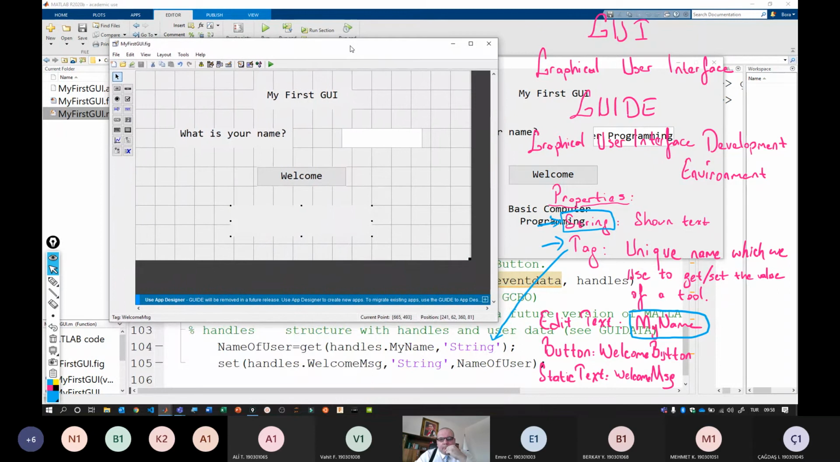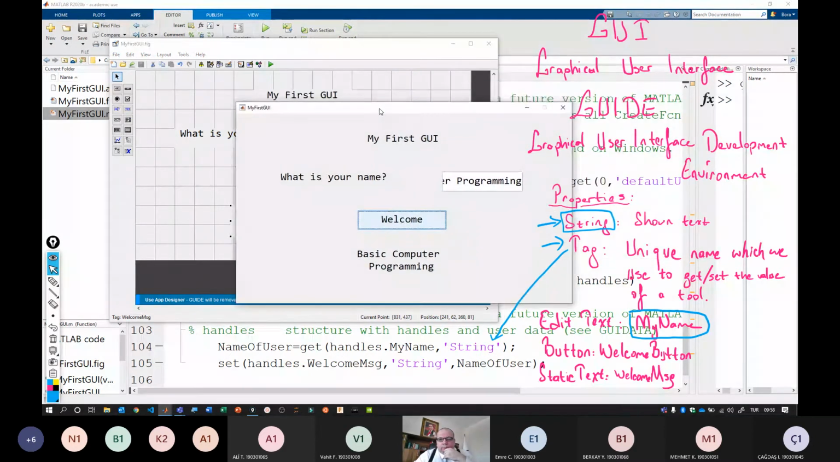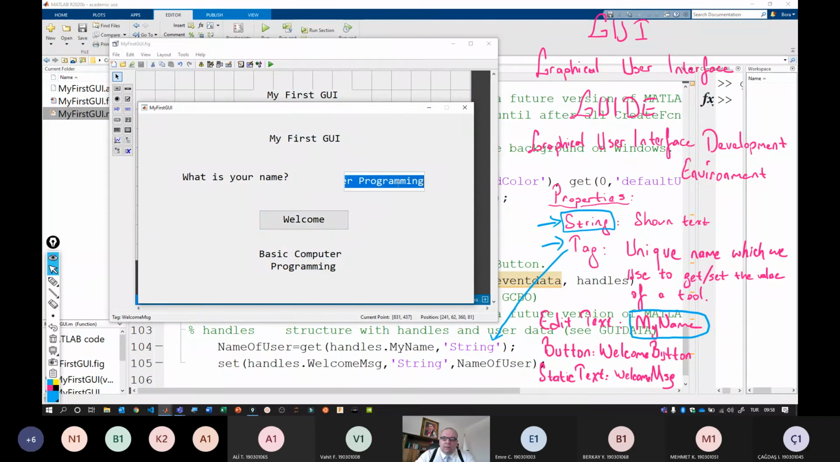And now let me modify this code a little. I want to make it this way. I want to write here Bora and hit the welcome button, but I don't want to write just the same name here like Bora, but I want it to write hello Bora, like this. Can I add this text here? Do you have any answer for this? Can I add this text here?